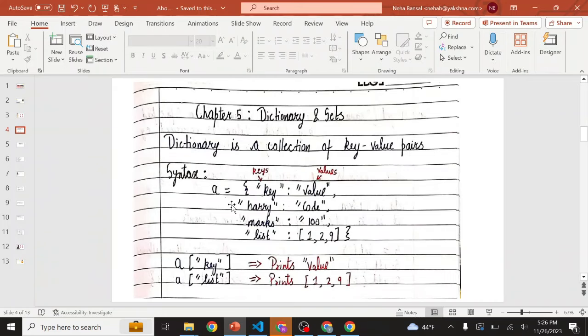So you see that here we have syntax like keys, values. If I print the dictionary, the key gives the printed values. If I write list, then it will give me the keys. So this is the dictionary. So what is a dictionary? A dictionary is just a collection of key values, right?